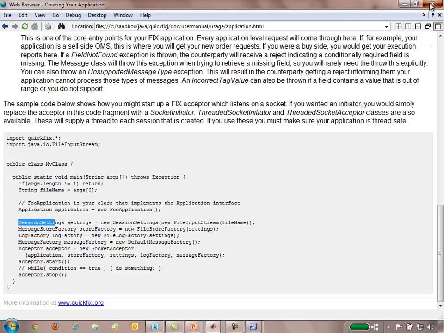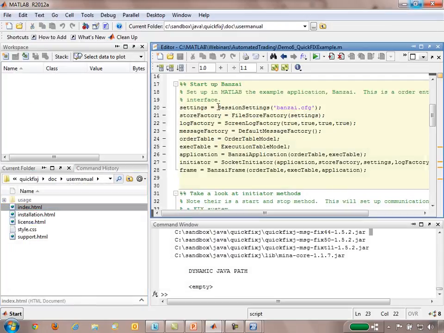Now I can reproduce the whole thing in MATLAB really quickly using essentially the same type of syntax. So I'm creating a sessions object. Let's go ahead and execute this one at the MATLAB command line real quick. And I'm sending it the Bonsai config file. Now what's in the Bonsai config file?